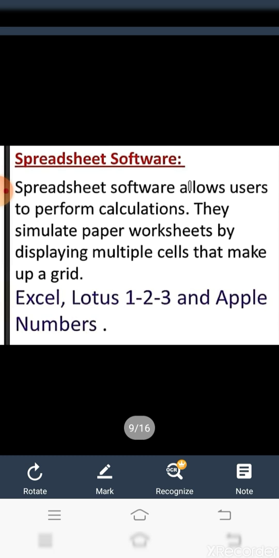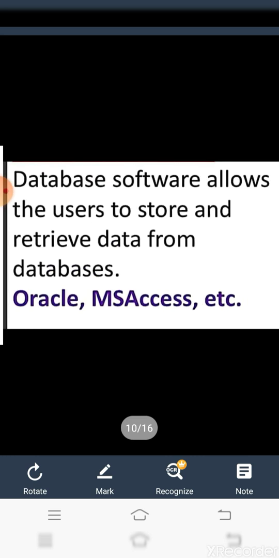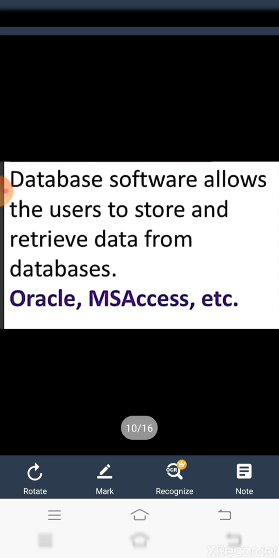Some examples are Excel, Lotus 123, etc. Now, the third type of general purpose application software is the database management system. A database management system is a type of software which allows the user to store and retrieve data from a database. For example, managing telephone directories, payroll information, etc.